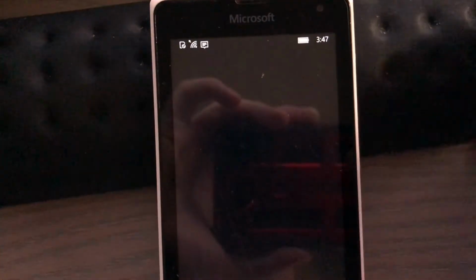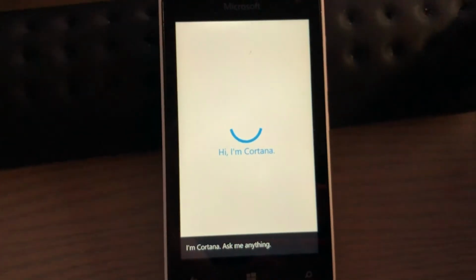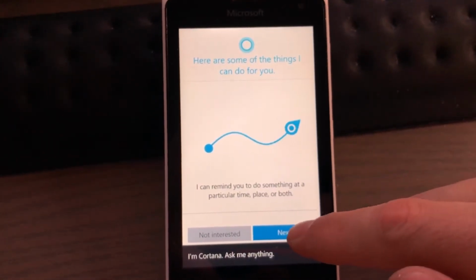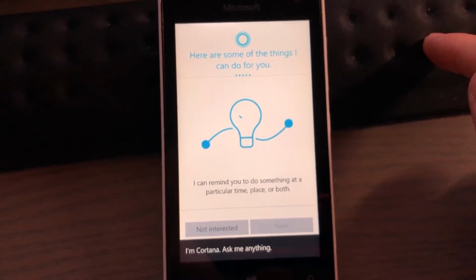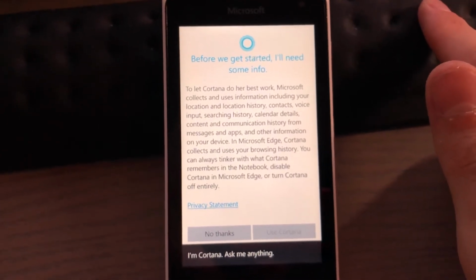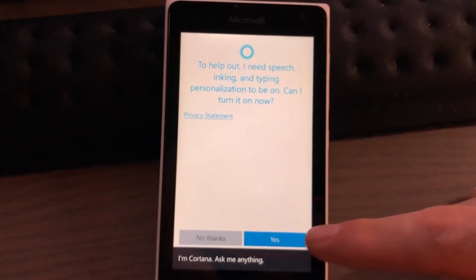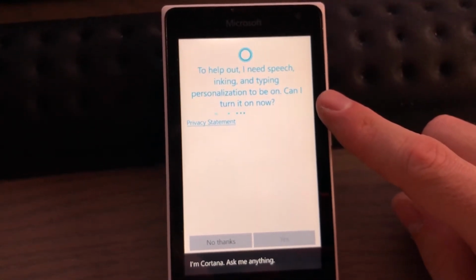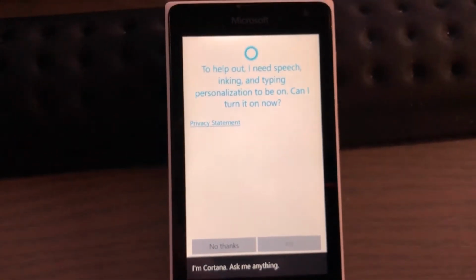Let's see how Cortana is. Hey Cortana, what's the weather today? Can remind you to do something at a particular time. Alright, use Cortana. To help out, I need speech, inking, and personalization on. Okay. So if you recognize that statement, that is usually what they ask in the beginning of Windows 10 setup. They ask if you want to turn that on, and hopefully that's specifically for Cortana.